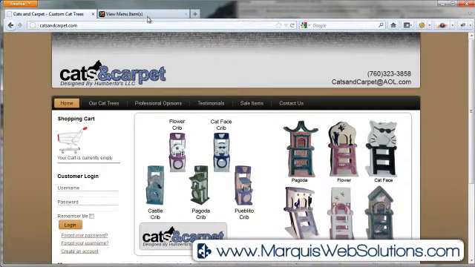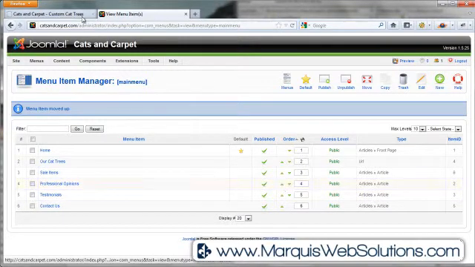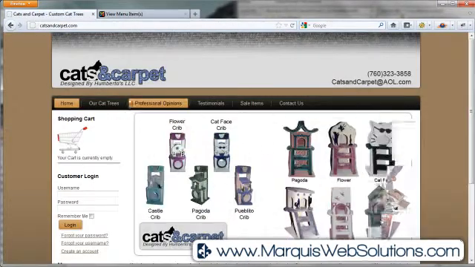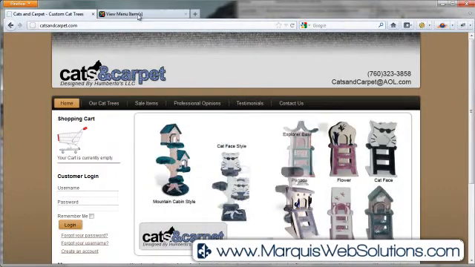Okay, so we can put it wherever we want. I'll move it over just behind our cat trees now. Okay, bump it up one, hit that green arrow again, and now it's right below our cat trees. When I reload this page, it should pop up right here. All right, and there it is. Okay. So anyway, that's how you do that.